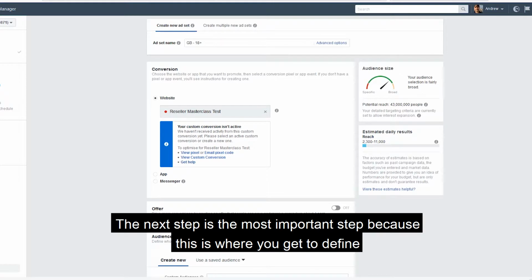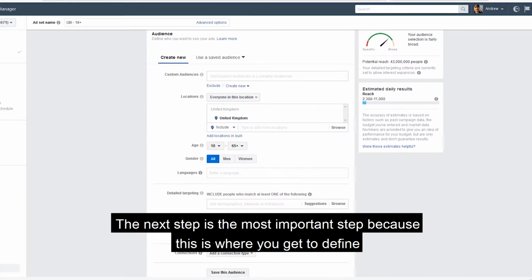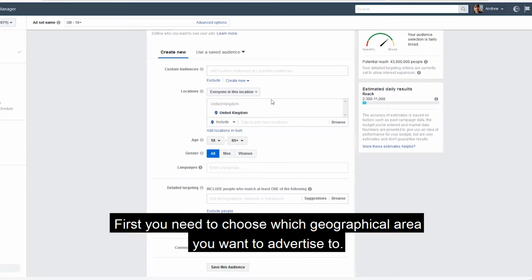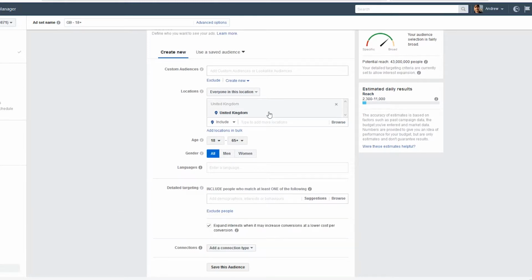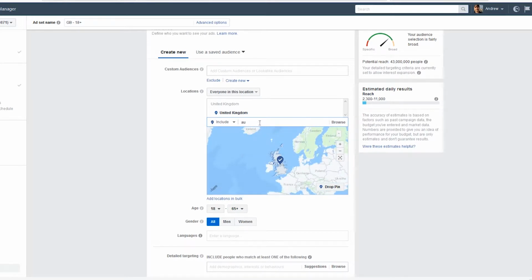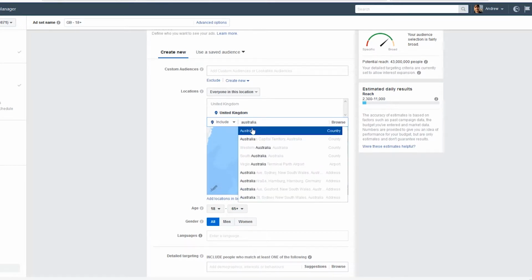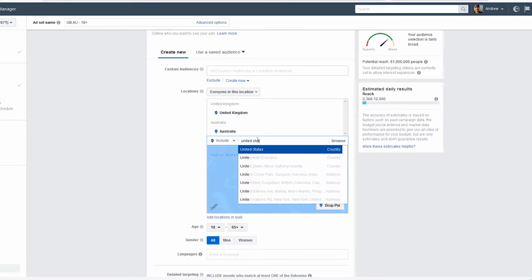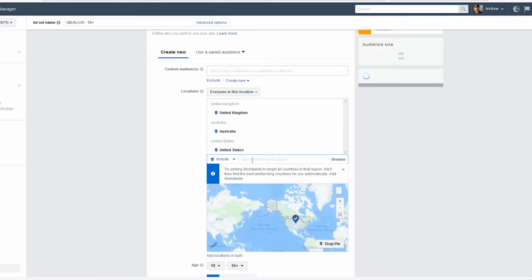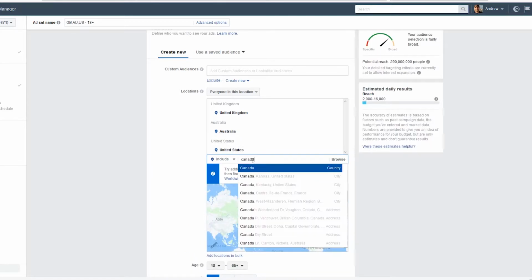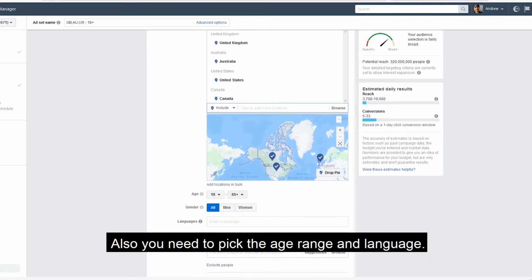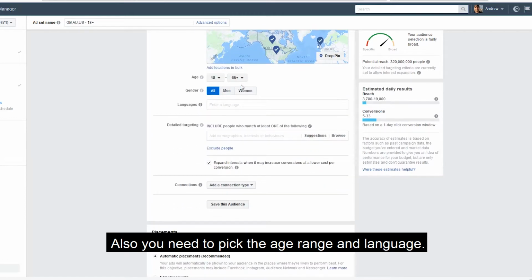The next step is the most important step because this is where you get to define your audience, your budget, and bidding. First, you need to choose which geographical area you want to advertise to. Also, you need to pick the age range and language.